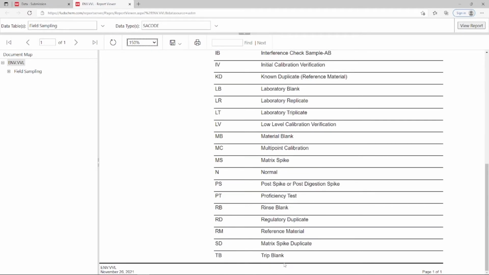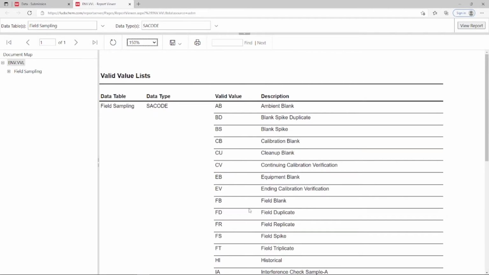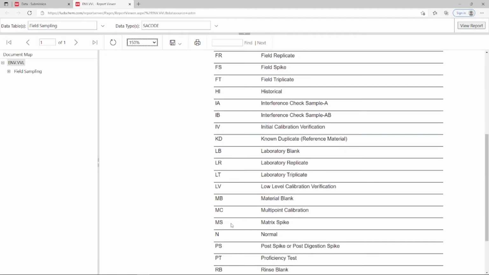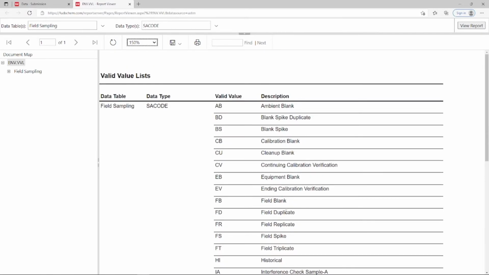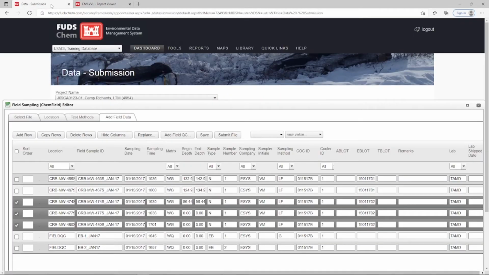Additional field QC options are field blank, material blank, and rinse blank. Let's say we want to add a field blank to this file. We can see the valid value for field blanks is FB. Let's go back to our file.